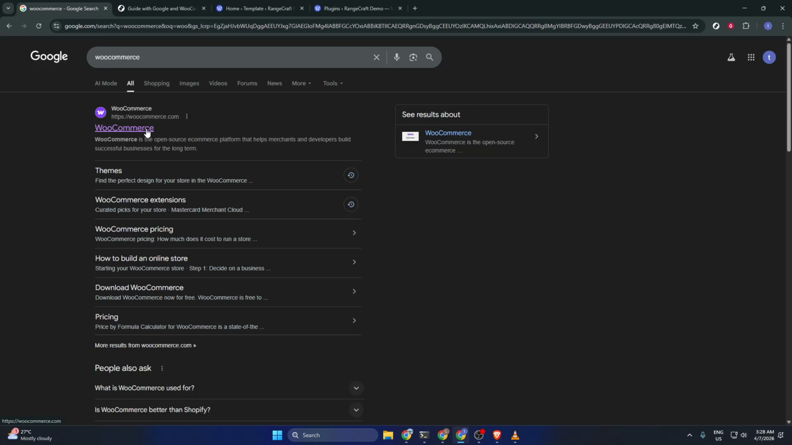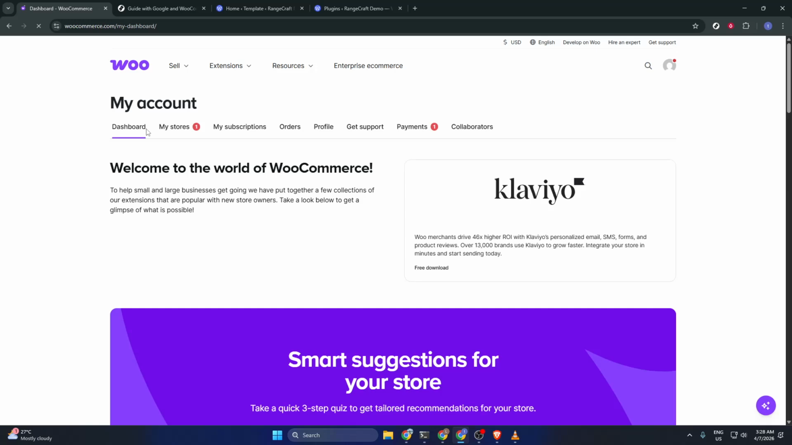Start by opening your browser and heading to Google. In the search bar, type WooCommerce. This is the quickest and most reliable way to get to the official site. When results appear, look for the official domain at woocommerce.com. It should be near the top. If you see ads first, scroll past them and choose the organic result for the official WooCommerce website.